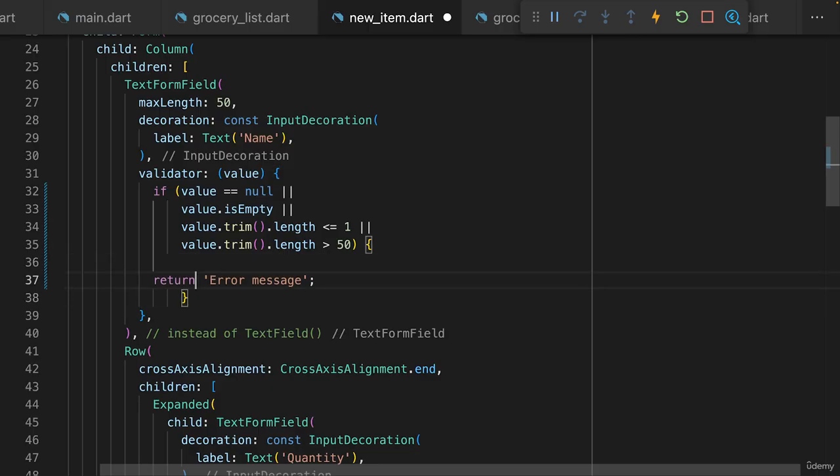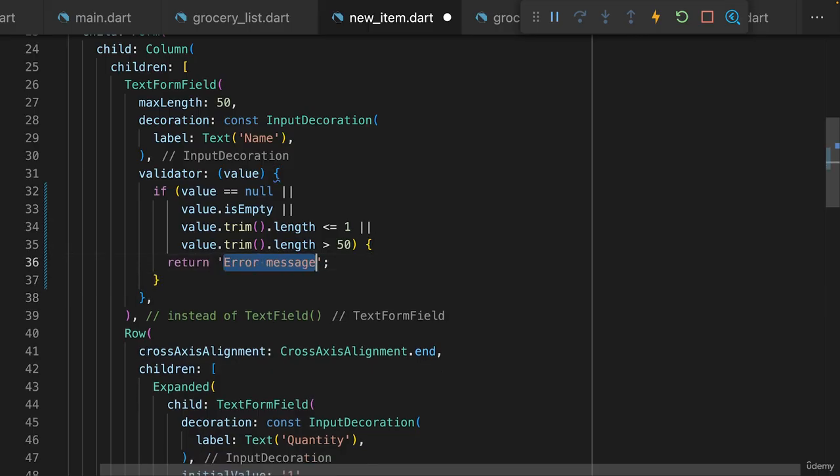Now it's then in this body where I want to return my error message. And of course here I want to say something more meaningful, like for example must be between 1 and 50 characters long, or just characters.